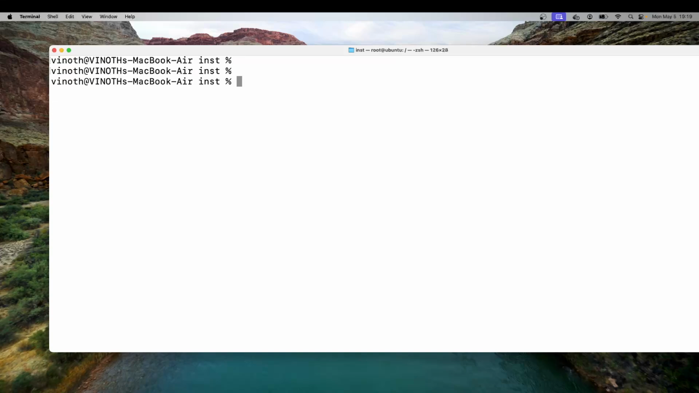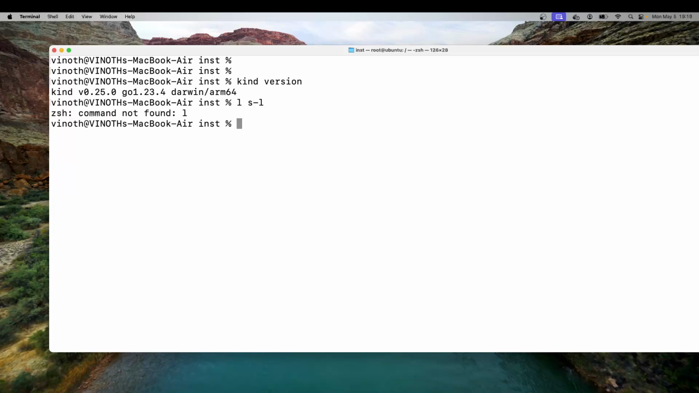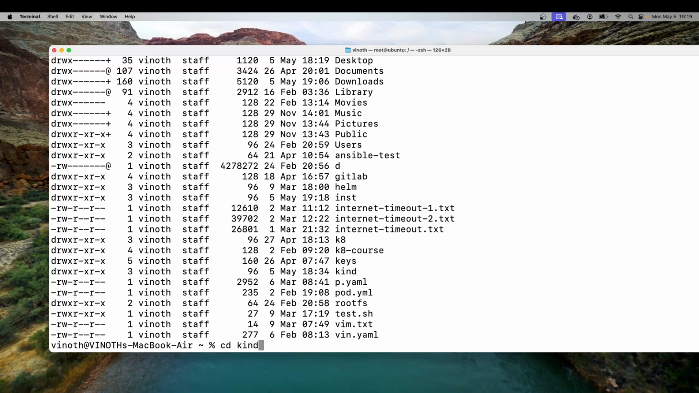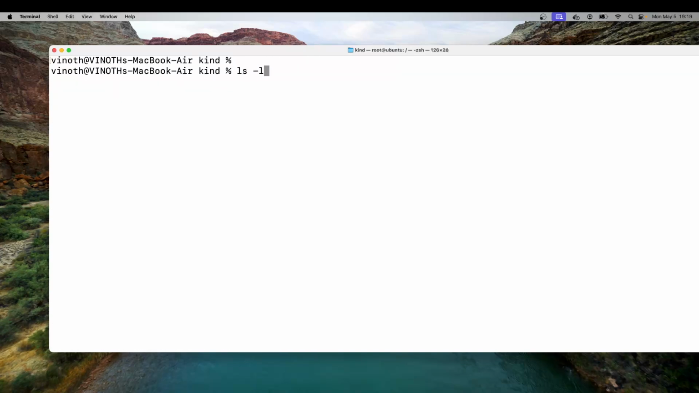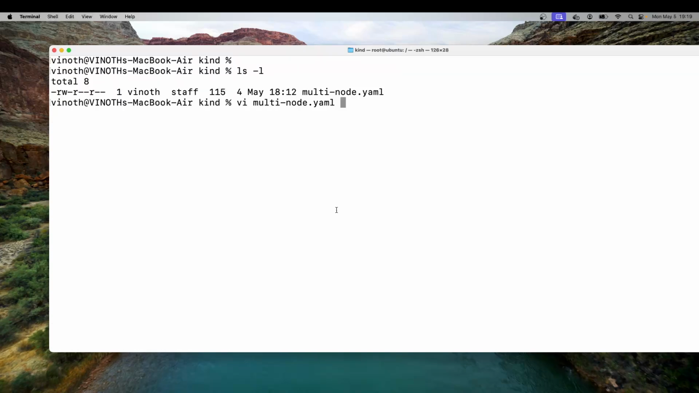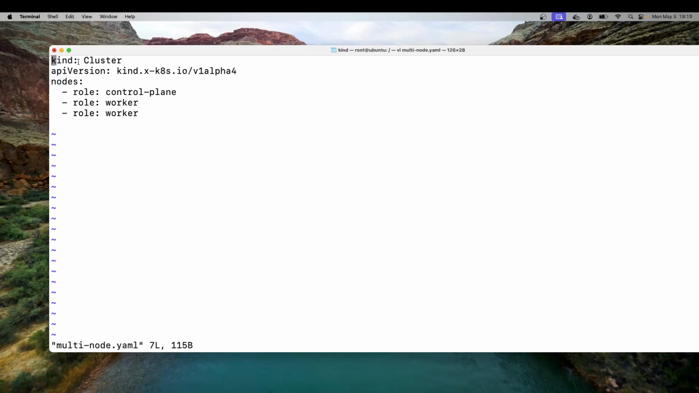So our aim is, I have kind, not a cluster, it's like a binary. I have installed it. Now I need to create a multi-node cluster. Okay, so it's very easy. I have one config file, multinode.yaml. It's very simple.